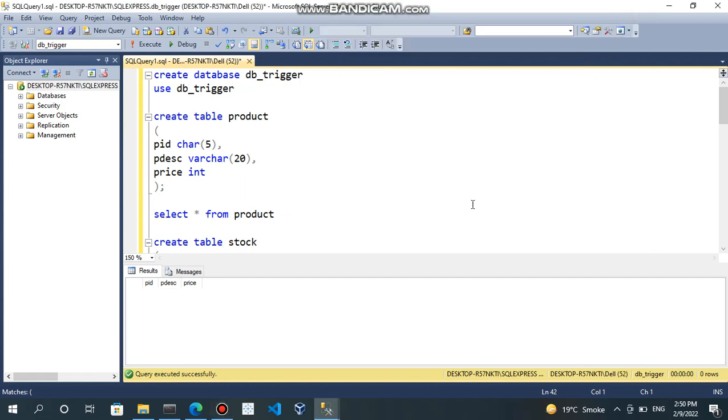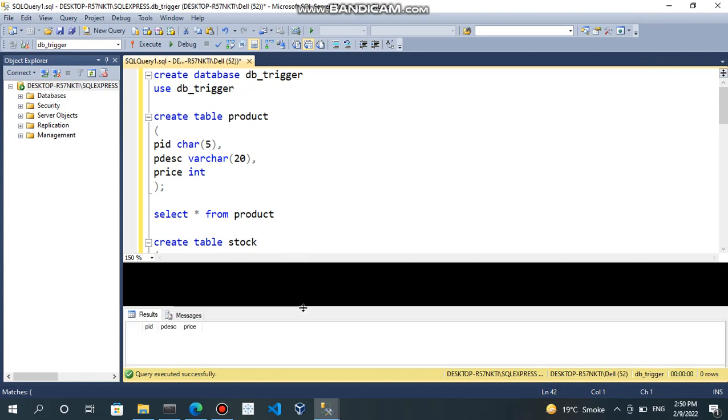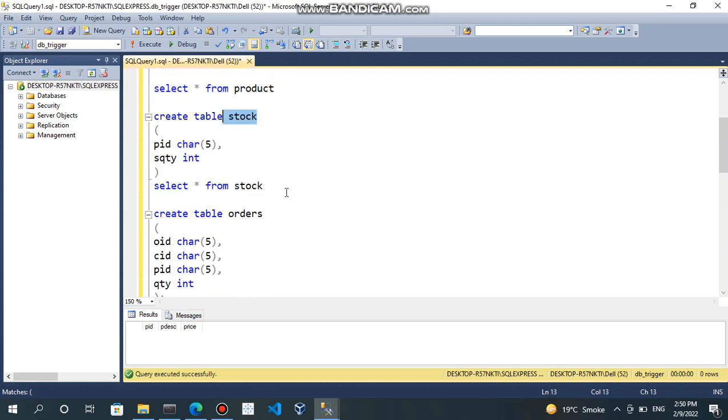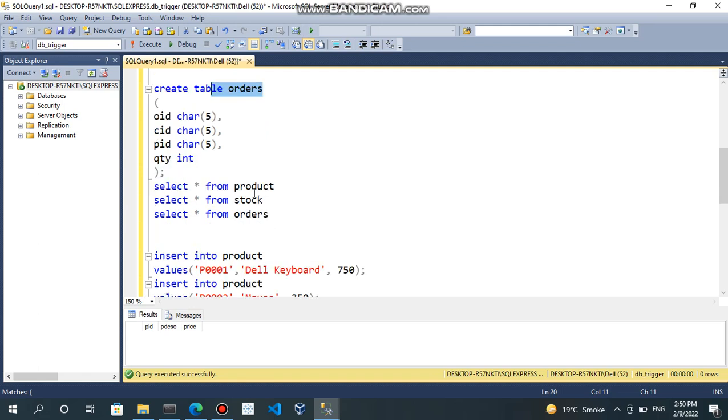Welcome to SQL tutorial. In previous session, we have created database named db_trigger. Then we started using that database, created three tables: product, stock, and orders table. Now in this session, I am going to insert values to the table.